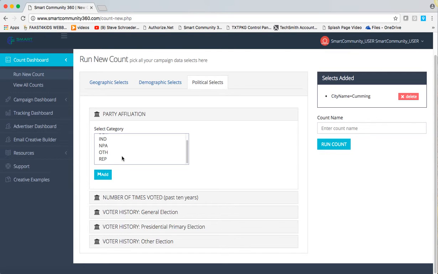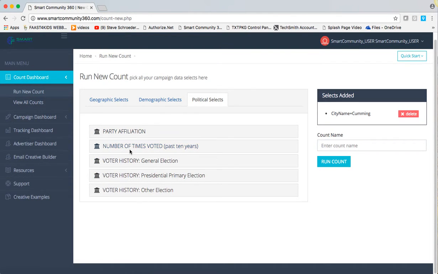We could find all of those Republicans who made that amount of income, who like golf, that lived in a certain area with a certain value of home, certain net worth. All of these are stacked, and I'll explain that as we go. So that's what party affiliation is.